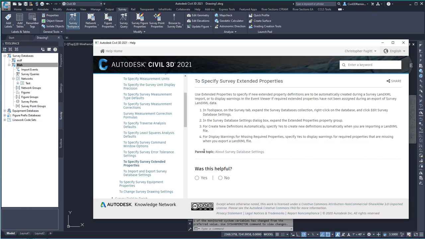To specify survey extended properties, use extended properties to specify if new extended property definitions are to be automatically created during a survey land.xml import, or to display warnings in the event viewer if required extended properties have not been assigned during an export of survey land.xml data.